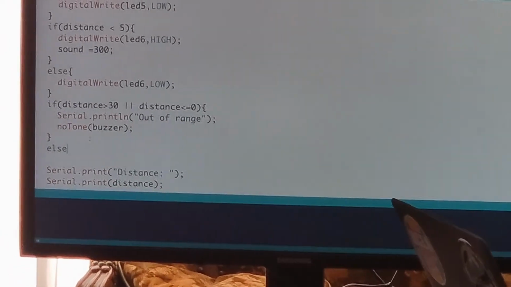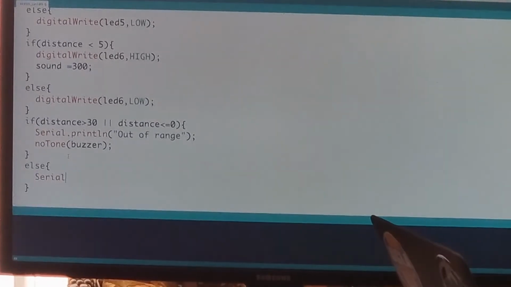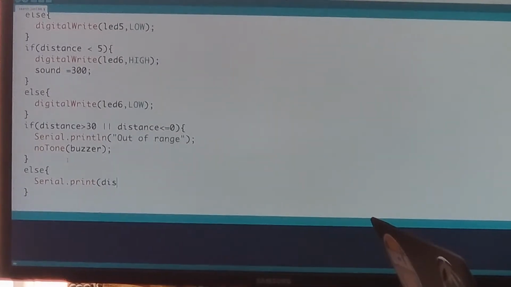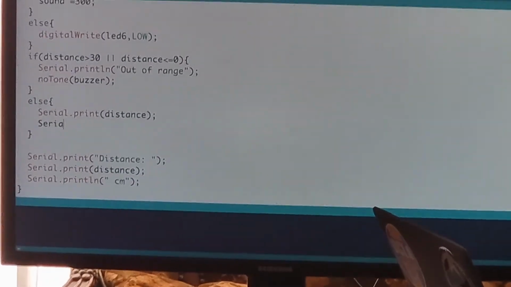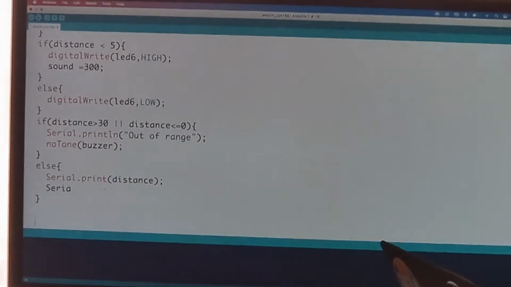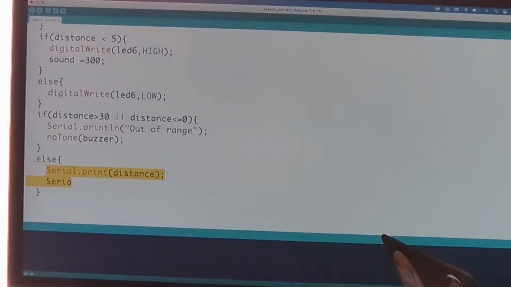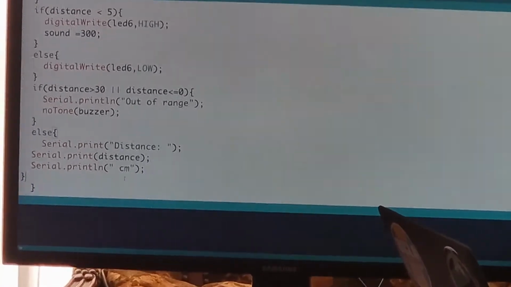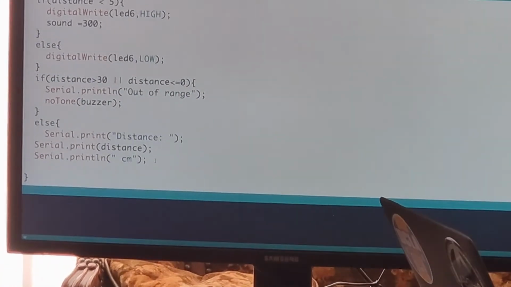And then we would do else serial print distance. So we just copy this up top. That, and then we'll do. This is where we put our tone.